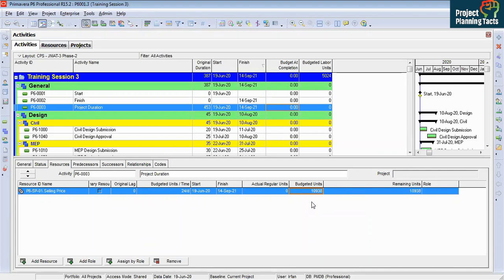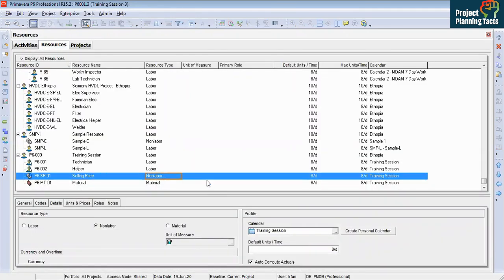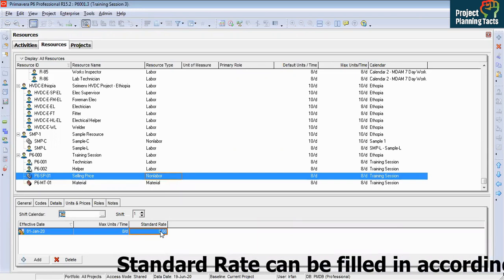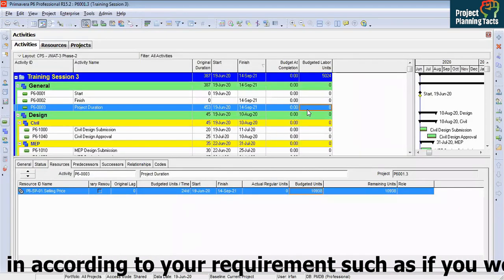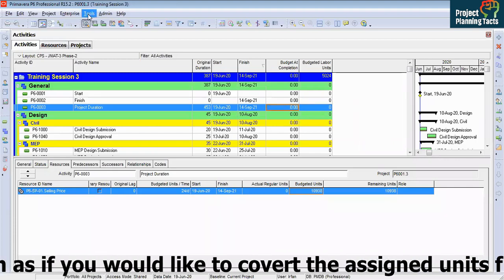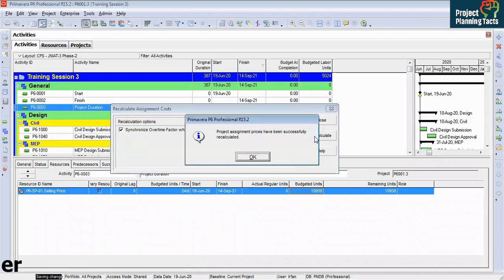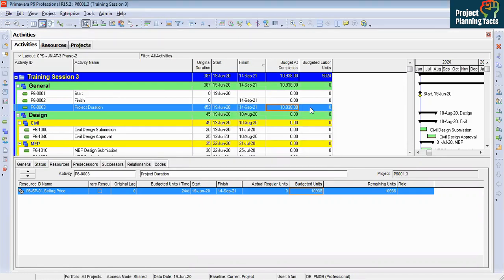To find out the specific reason, we have to go to the resource again, and that is my resource. Now go to unit and price. And if you see unit and price, the standard rate is 0. We have to put here minimum 1. Now let's go to, and it is not showing now. So what do you have to do? Go to tools, recalculate assignment cost, click on recalculate, and it is showing project assignment prices have been successfully recalculated. Click OK, and it is showing the budget at completion, which I have just loaded here.